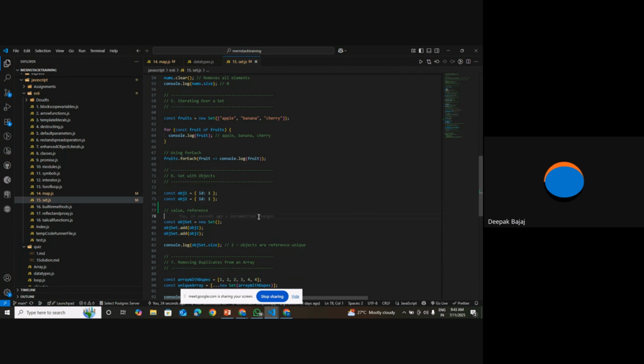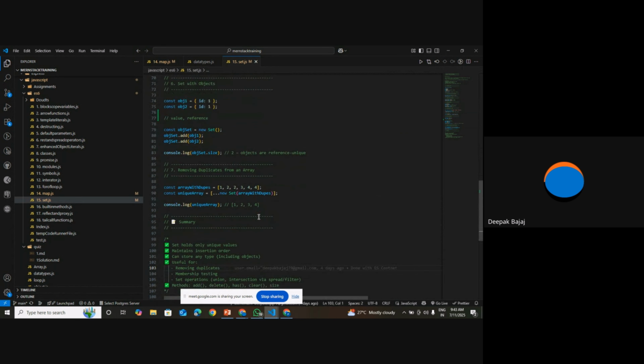Okay. And let's say there is a case where you require only unique values from an array. Makes sense? Then you can do it this way. You can create a new array, and what is this operator called? Anyone? Kapil?